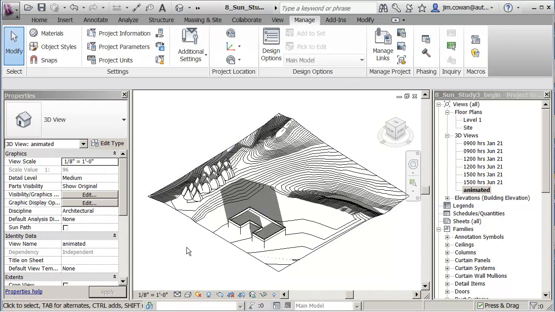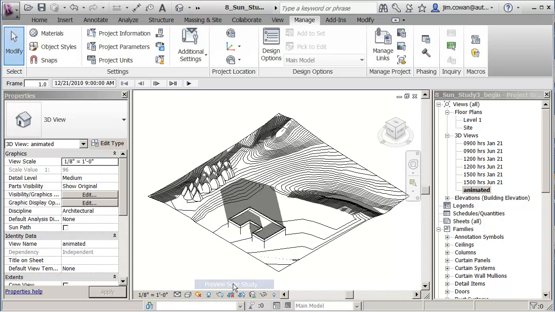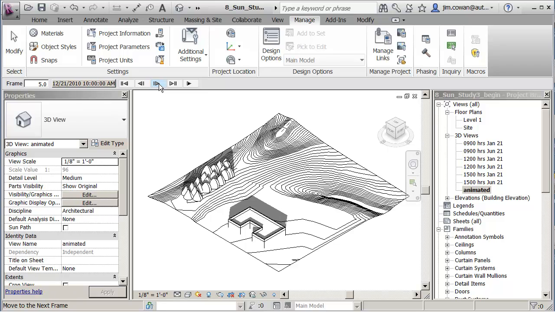But my next step is to go to the sun path option, and if I click on it now, if I've set it up to work, I can now say preview solar study. This way, if you look, there's my beginning at 9 o'clock in the morning, and you'll see that as I step forward, it goes forward 15 minutes at a time. So I can see the shadows as they move around the site.